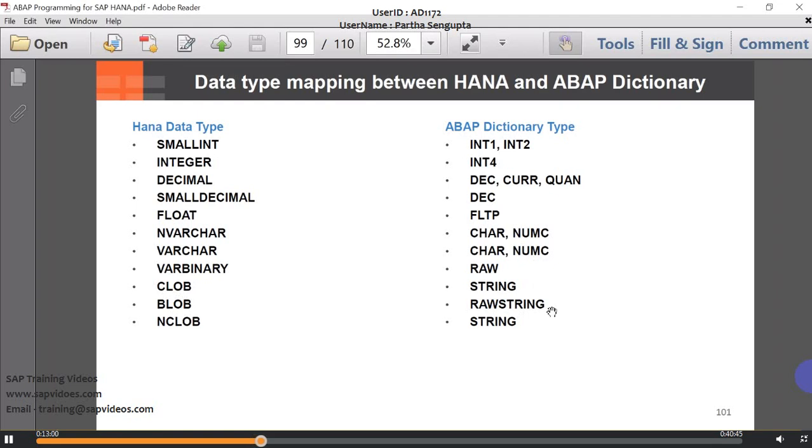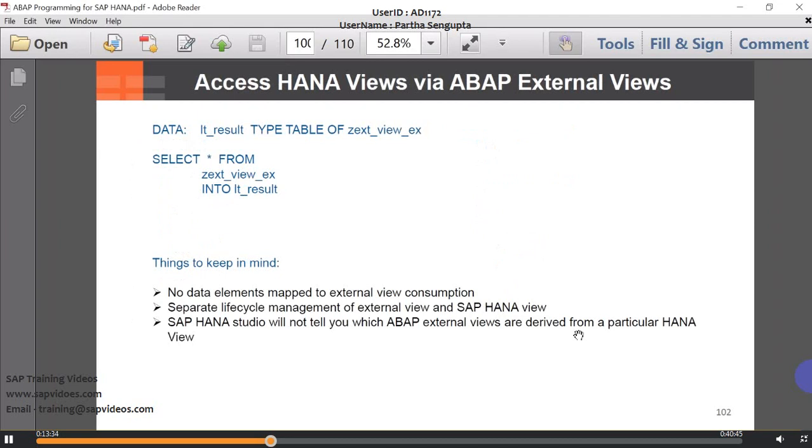So the data mapping will happen here: small int will be converted into INT1 and INT2, integer will be converted into INT4, decimal will be converted into DEC, currency or quantity, small decimal will be converted into decimal, float will be converted into FLTP, and VARCHAR will be converted into CHAR. So HANA's data types are mapped to ABAP data types. Once the mapping from the HANA type used in the HANA column to the ABAP types used in the ABAP representation is done, you will be able to define your external view and select it in the OpenSQL select.